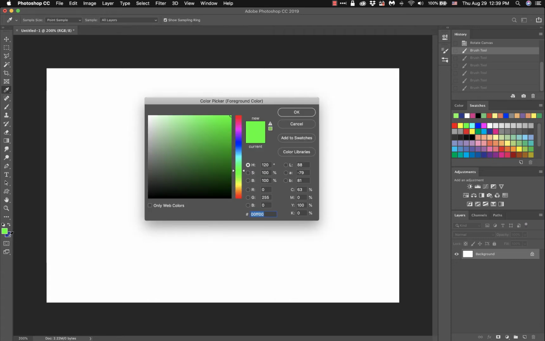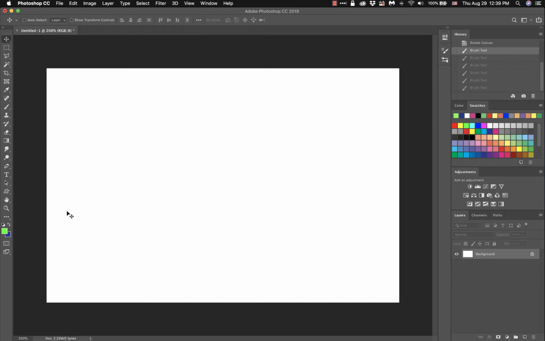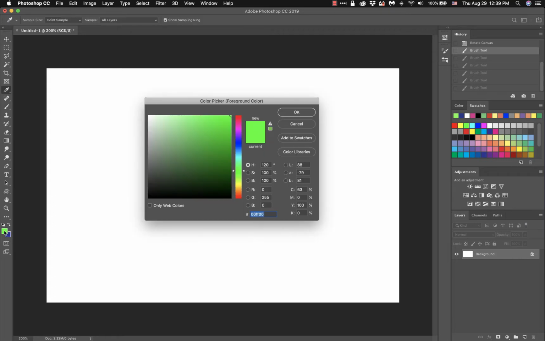That way you can change by clicking on either the background box or the foreground box. So let's go with the foreground first. All right. In this box here, you change the shade of the color. In the rainbow box, you change the actual color.